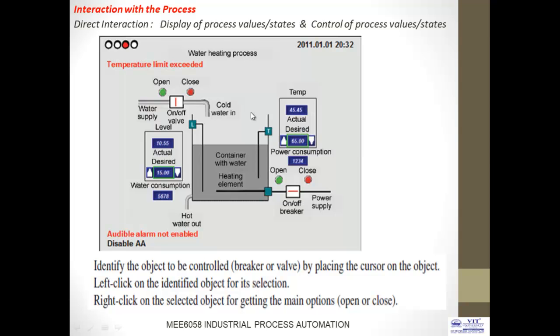Here, what happens once the temperature limit is reached, so its temperature limit is exceeded? Audible alarm not enabled, you can find. The temperature limit is exceeded, so the alarm has to be indicated. The alarm is not indicated. Then as operator, we can say that our temperature limit is exceeded, so we have to switch on the alarm.